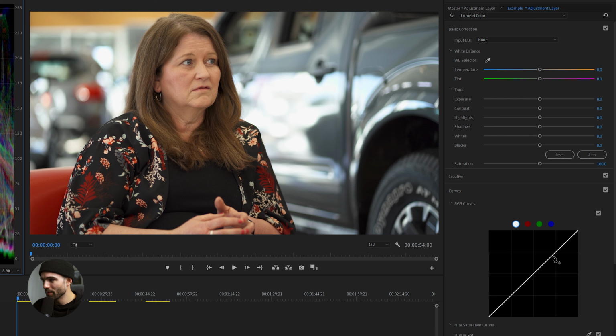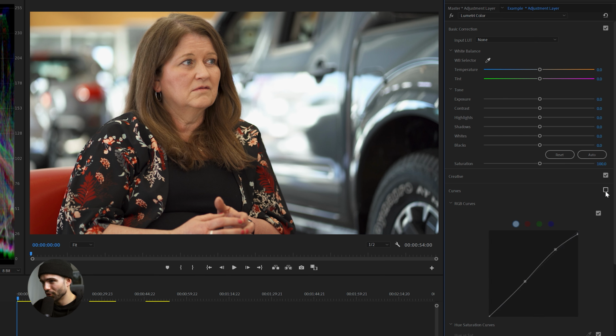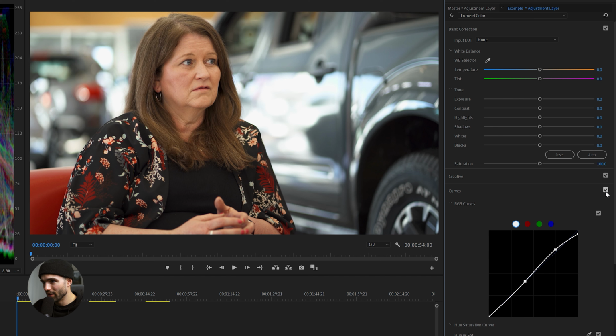So what I'm going to do is grab up here in the highlights and bring these down just a little bit. I'm going to lift these up. Now, just by doing that, look at the before and after. It's subtle, but it's already making a huge difference. And we're actually going to make this even more so. Let's really bring those up.